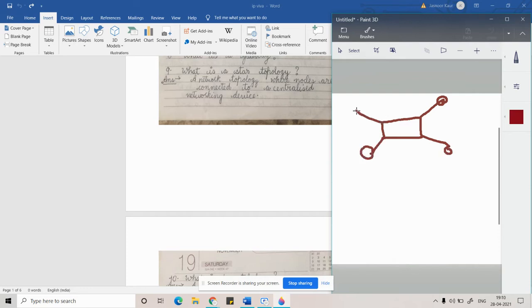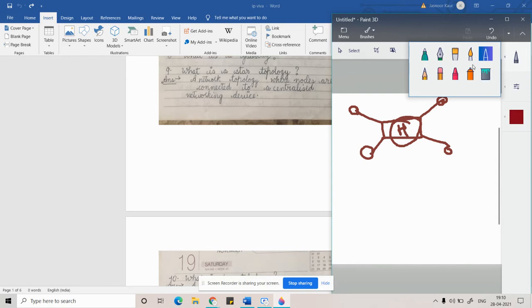Okay, so you have to mention its limitations and its advantages. The advantage is that there is central problem diagnosis. If something happens in the entire network, the hub, or the central device, is responsible, and the problem can be identified through it. Also, the limitation is the central point of failure. If there is a problem in the hub, then the entire network will collapse. So this is the limitation.